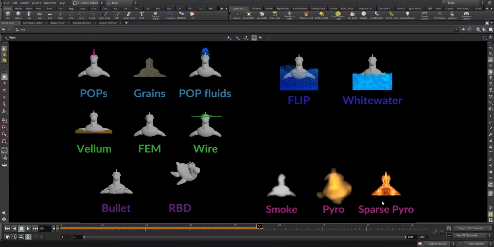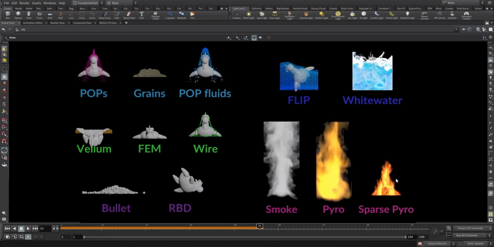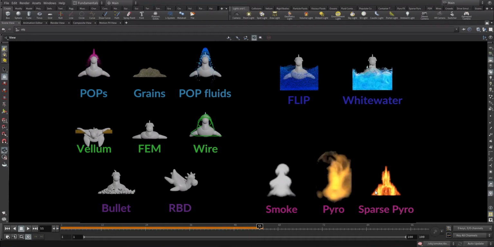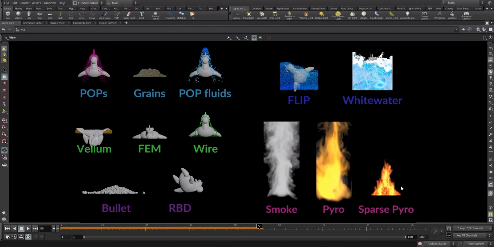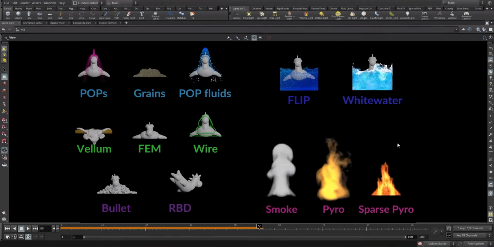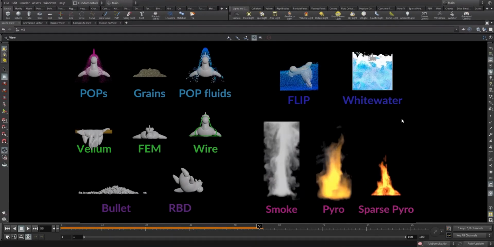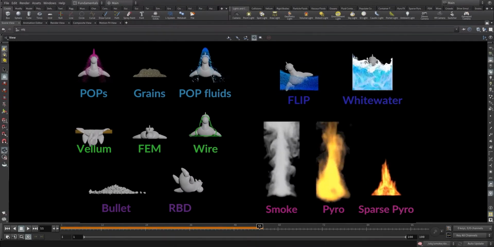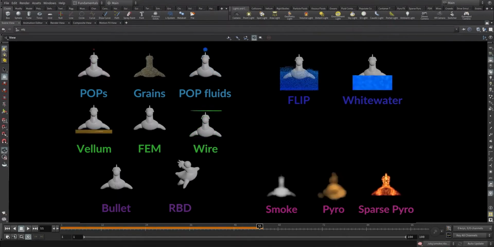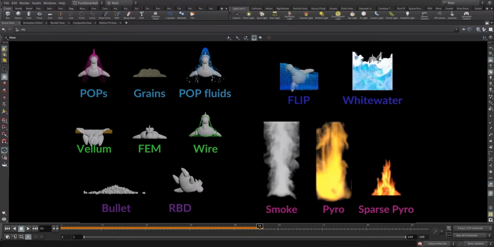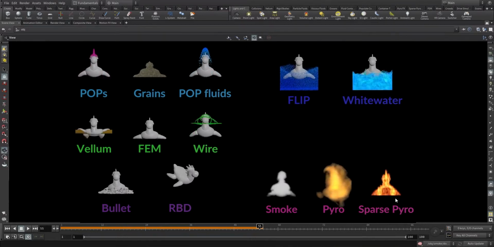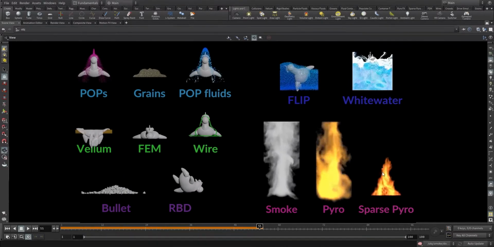However, there is a relatively new simulation, which is sparse pyro. So that is a pyro simulation, but it is based on sparse volumes, like our VDBs, right? So it has an actual active field where it looks at those voxels and fills them with values, but beyond the active field, those voxels are not calculated. So it tends to be a lot more efficient. The look by default comes out very different.